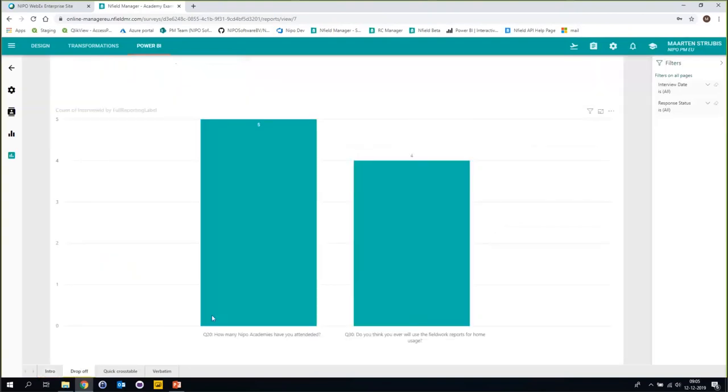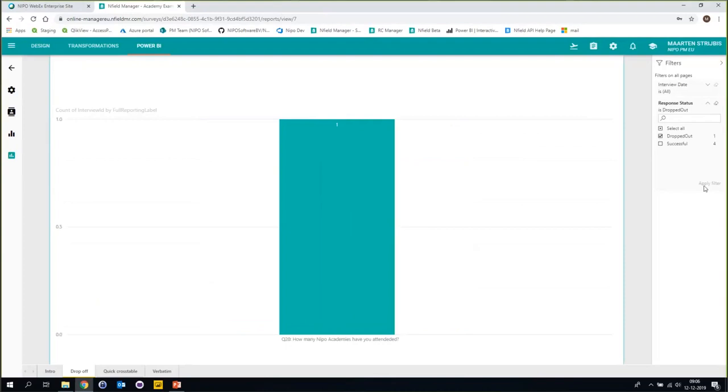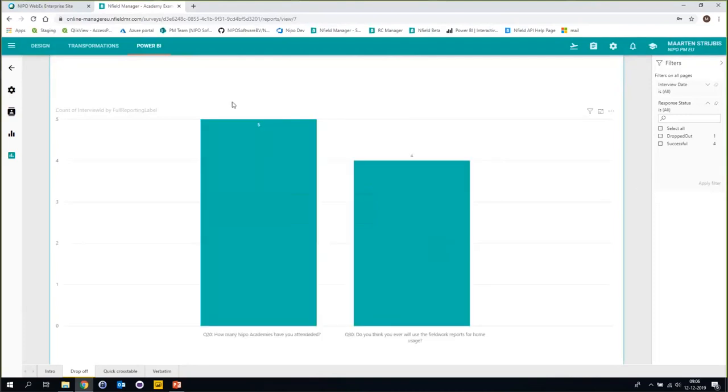We have another tab for the drop-off. It will display all the questions in the questionnaire from the first in the script until the last in the script. And it will display how many participants answered anything to these questions. And on the right side, you see a filters pane. And for example, if you set the response status to the dropped out and apply this filter, you can see that for the dropped outs, we have one. He answered the first question and then dropped out and didn't answer the second question. You can imagine that for a larger survey, this will be very helpful to see if there's a sudden drop-off somewhere in the script, or that you see a gradual drop-off, which would be more normal.